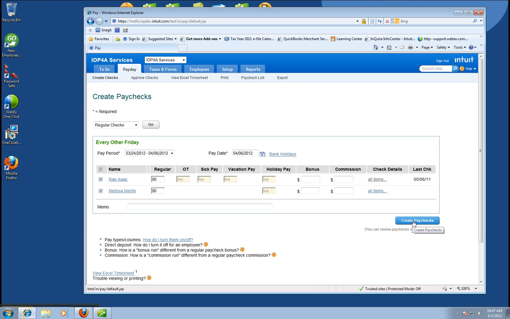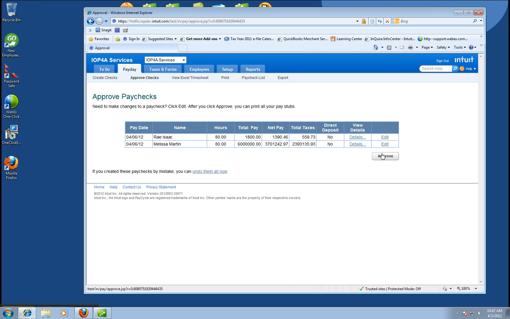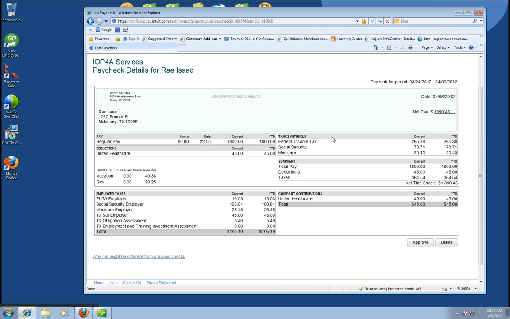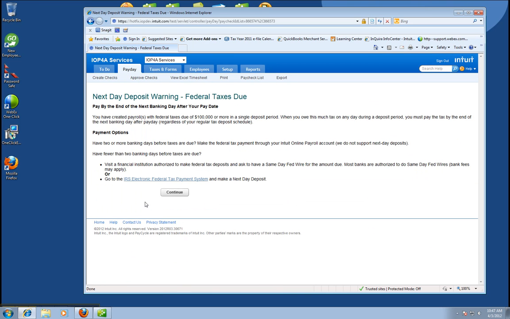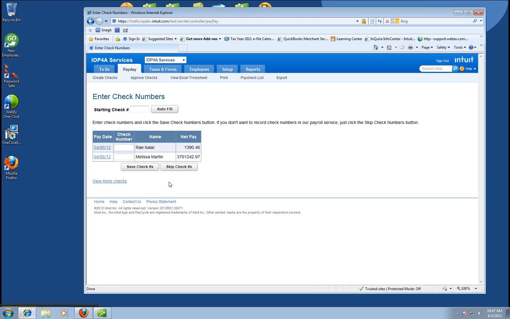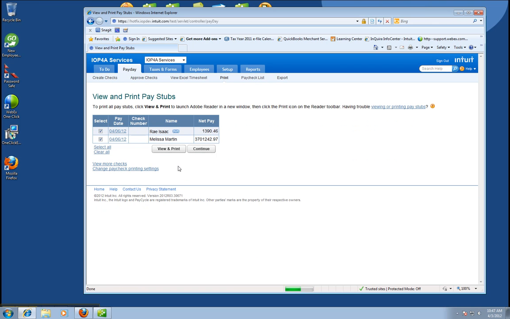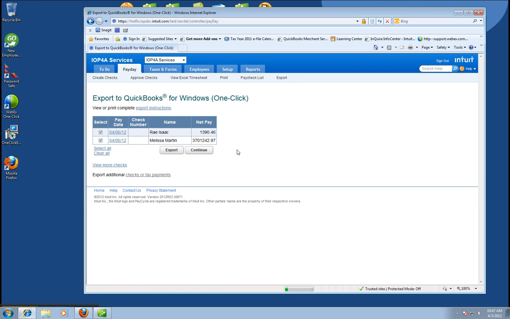I'm going to go ahead and create the actual paychecks now, and approve them. You can edit them here and look at the details if you want to see what the check looks like. There's a paycheck. Very good. I'm going to approve them and continue, and skip the check numbers, but you can enter them here. Continue, and eventually you'll get to a place where you want to export to QuickBooks.